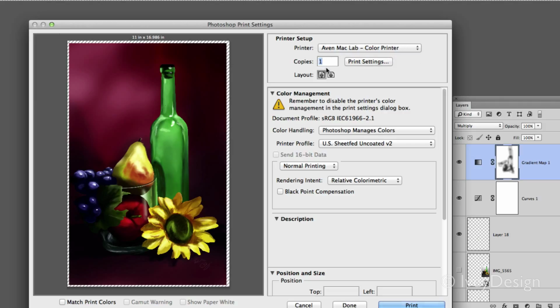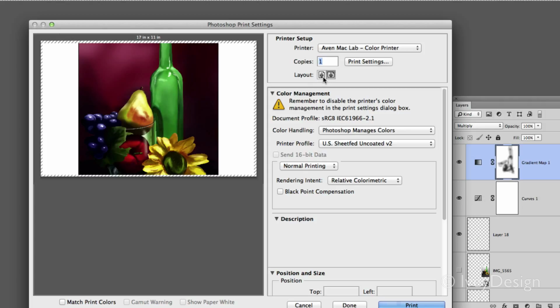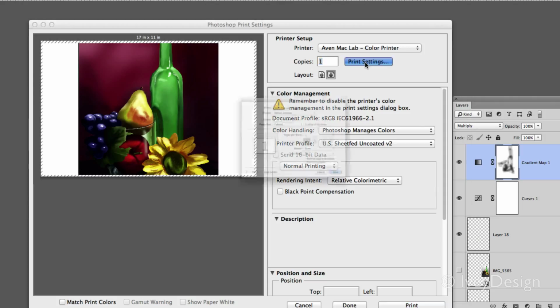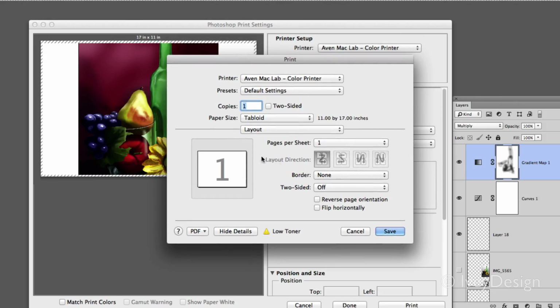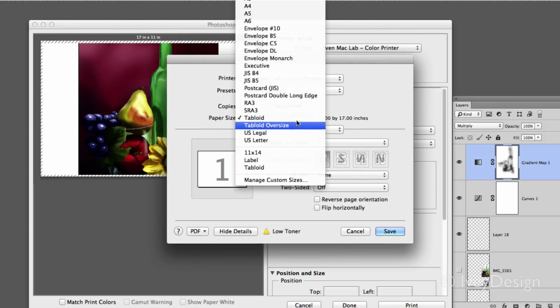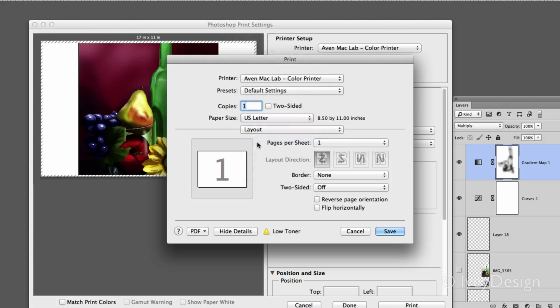Second, choose the number of copies and the layout. Whether you want it to be portrait or landscape can be done here. If you need to change the size of the document you're printing on, right now I'm printing on a 17 by 11, a tabloid size, choose Print Settings. This will bring up another dialog box, and I can choose a different paper size. So let's say I wanted this to be on letter.